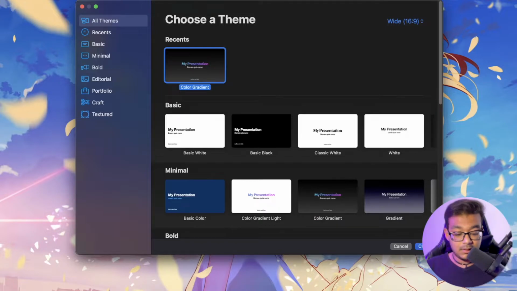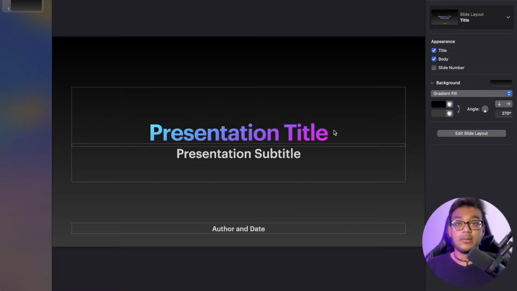I'm going to go into color gradient. I think that one looks the best. Light color gradient also looks pretty cool, but I'm a dark mode guy. Oh, and dark mode is available on Keynote. So that's what we like to see.